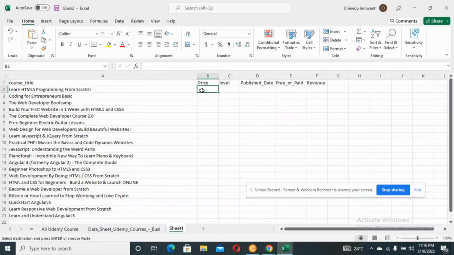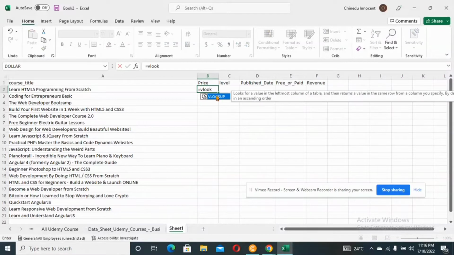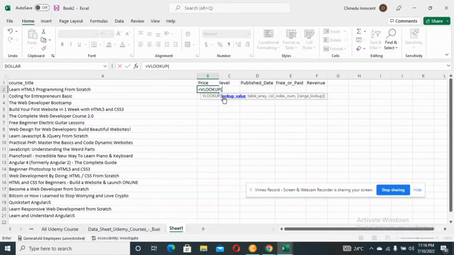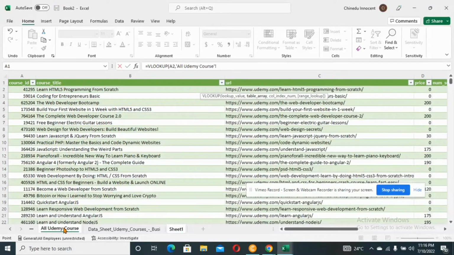To deploy that, first of all, you write your equal sign, equals VLookup. So we'll call up our VLookup function. Then what is the lookup value? We want to look up this value in which sheet, that's the table array, comma, which table array in all Udemy data course. So this is the table that we want to look it in. So from which column to which column? In my own case, I want to look it up from course title.